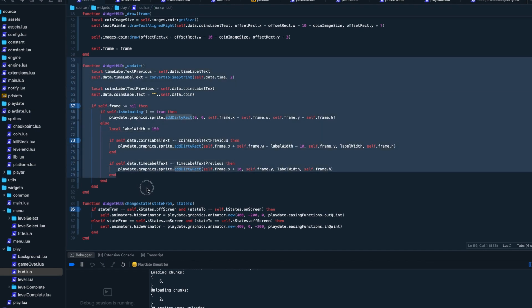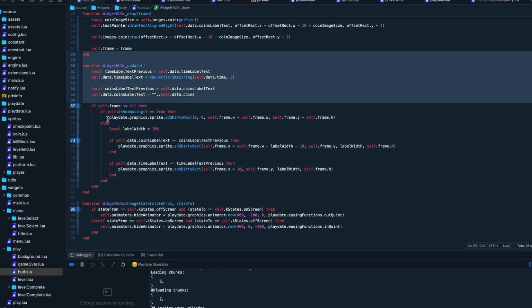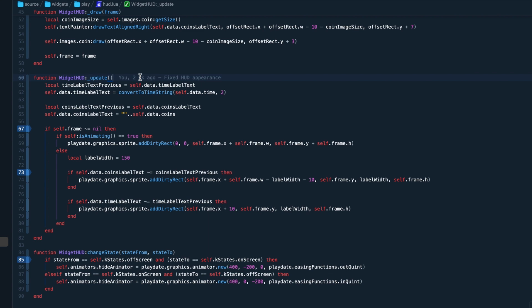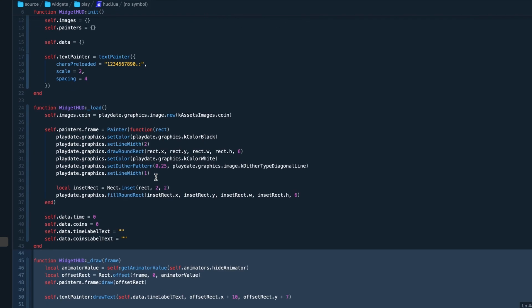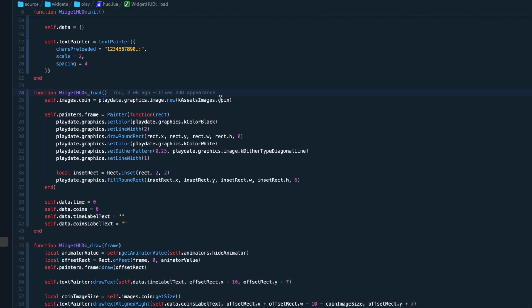All of that is handled in the update function, which you can tell isn't doing much else. All the drawing logic, all the functions, all the appearance logic actually lives in other places in the widget. That's it for the Widgets framework.